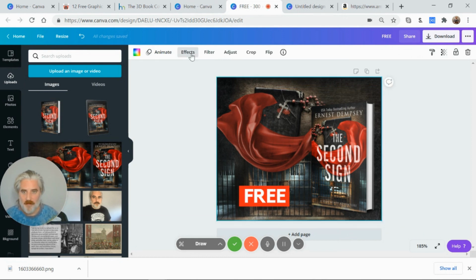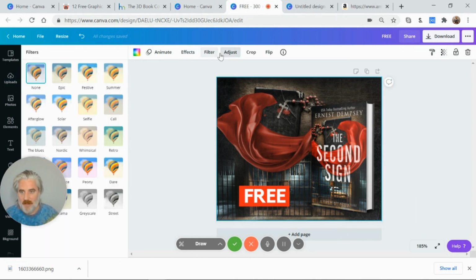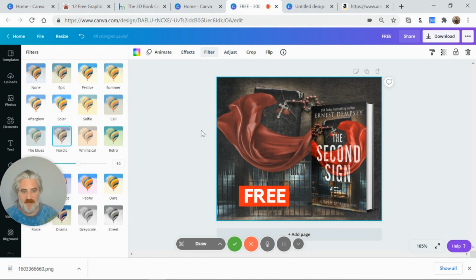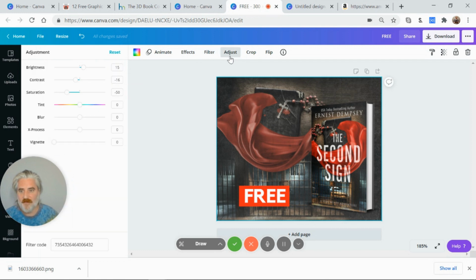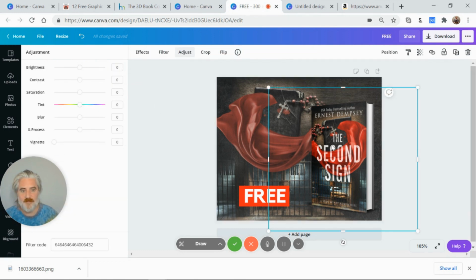So at the moment, we've got no filter on in the background. So I'm just going to fade that a little bit. And then I'm going to bump up the saturation on the cover so that red pops a little bit more, not too much.